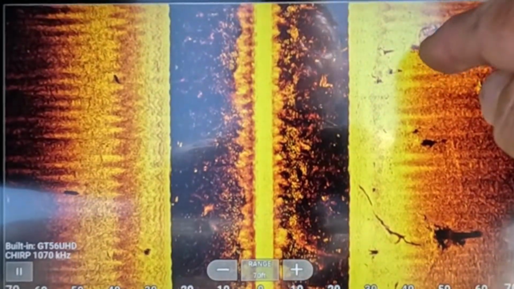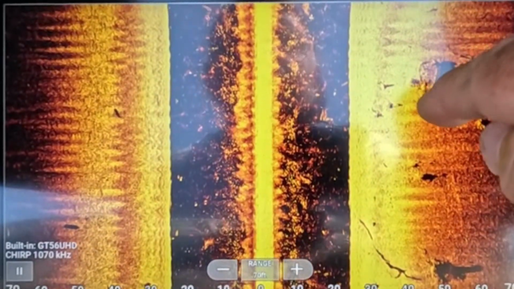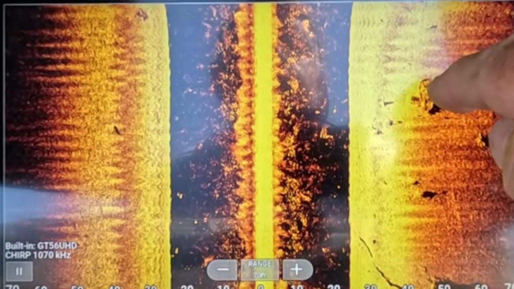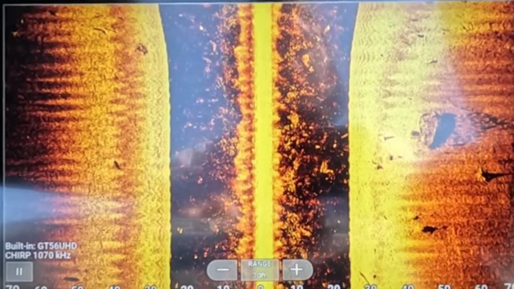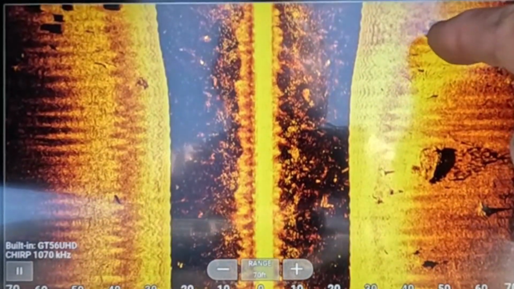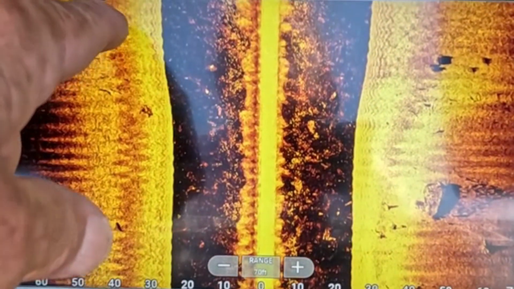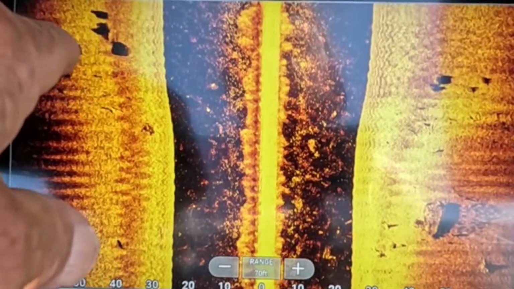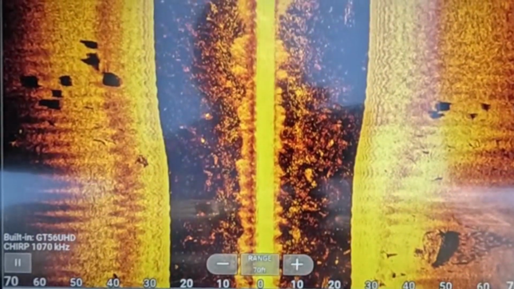This right here is a big old pile of brush that's kind of sticking up off the bottom. It's casting the shadow, so that thing's piled up there pretty high. All of these are stumps. Look at these stumps over here. See them all casting shadows right there? That's all just a bunch of stumps sticking up. So without question, you can definitely tell the difference between brush piles and stumps.